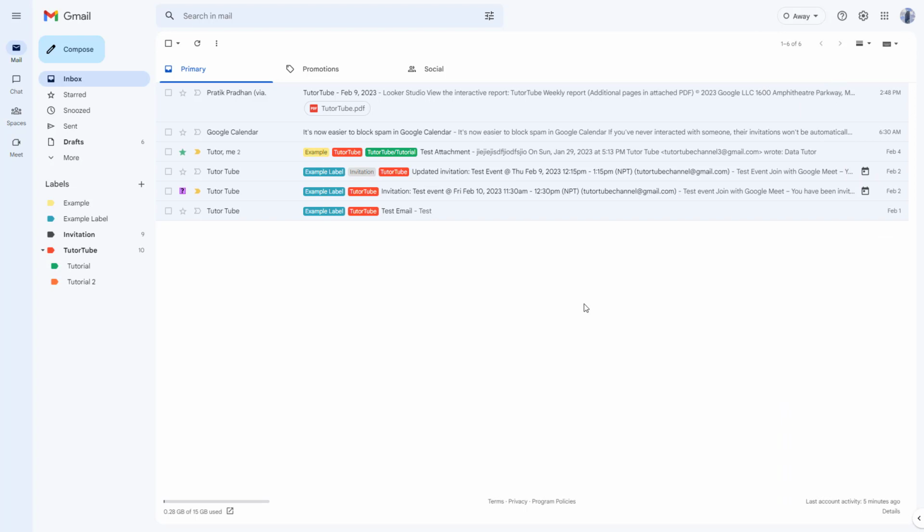And that is how you can enable our reading pane inside of Gmail so that you can open up mails directly as you see the list at the same time.